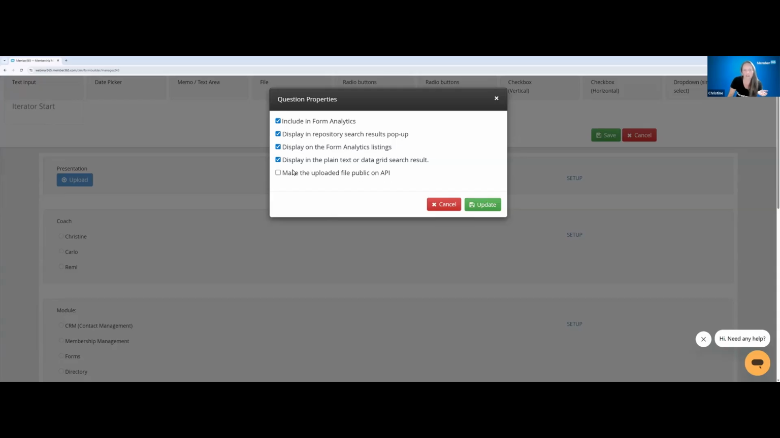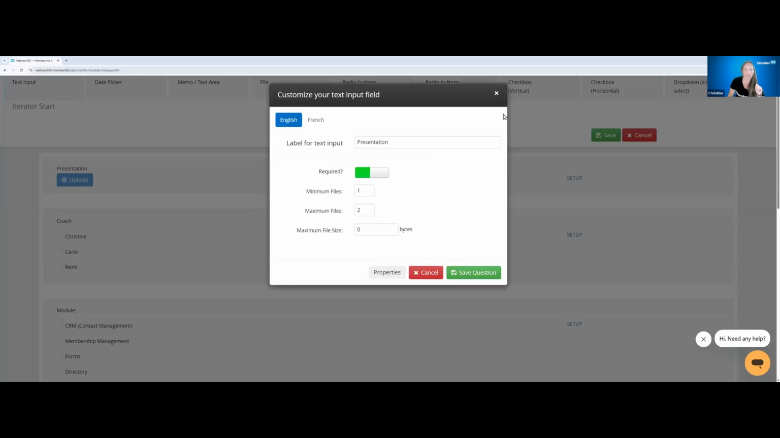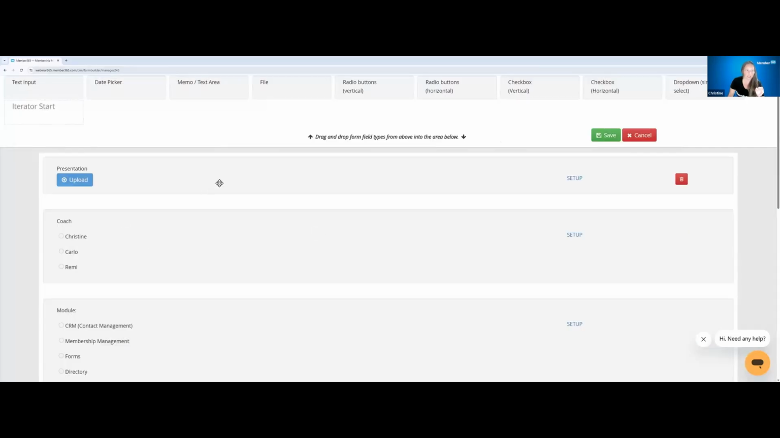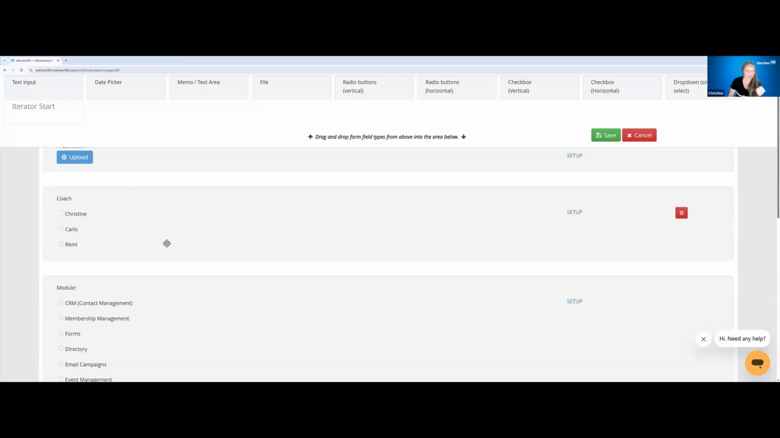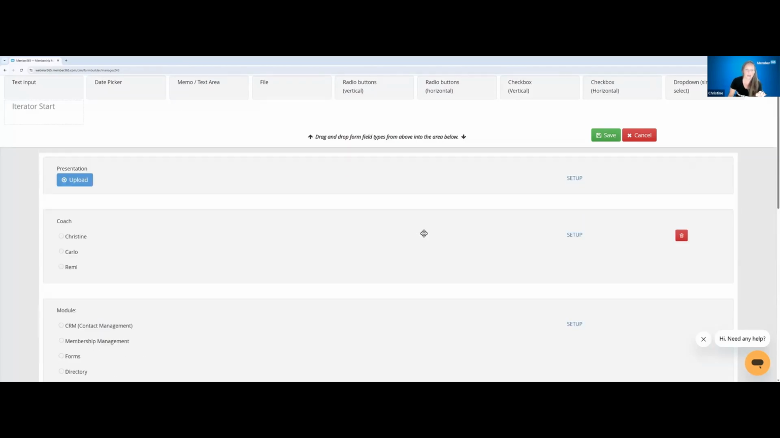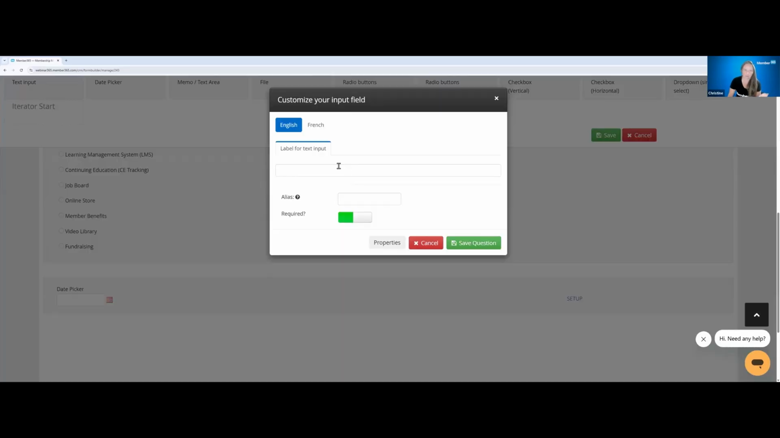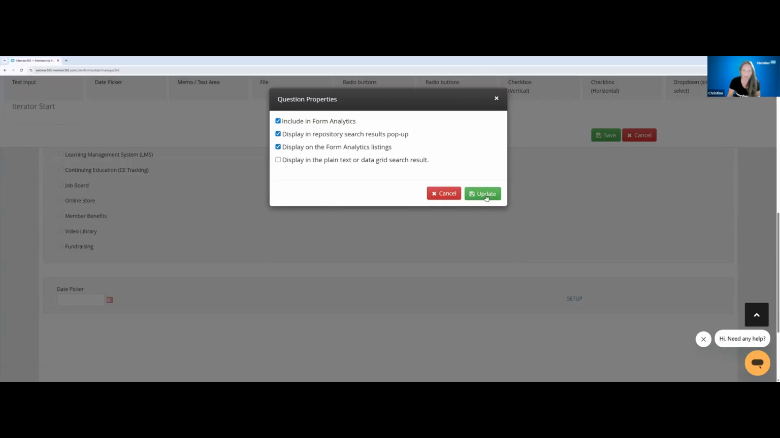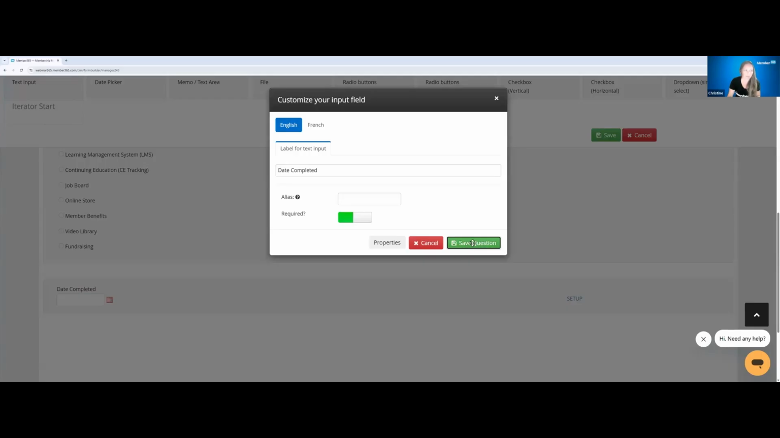And then if you are looking to do an API repository that does require some development work, you'd have to contact your account manager, but we do have the option available. You're going to do that with each of these questions. So I've created this to be like, okay, which coach did the presentation and what module was it for? You could add the date picker to pick a date so they know what date it was conducted on. So we can even add that one in. So we could say date completed. And I'm going to make it available for each of these and save.